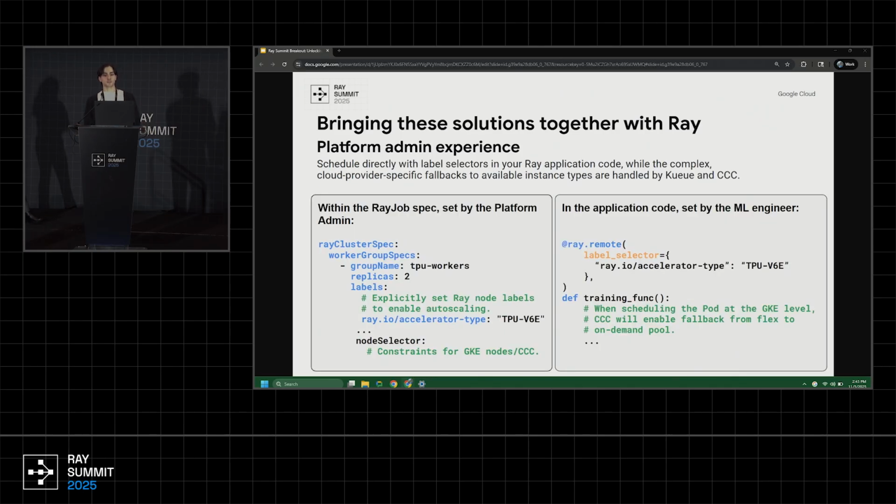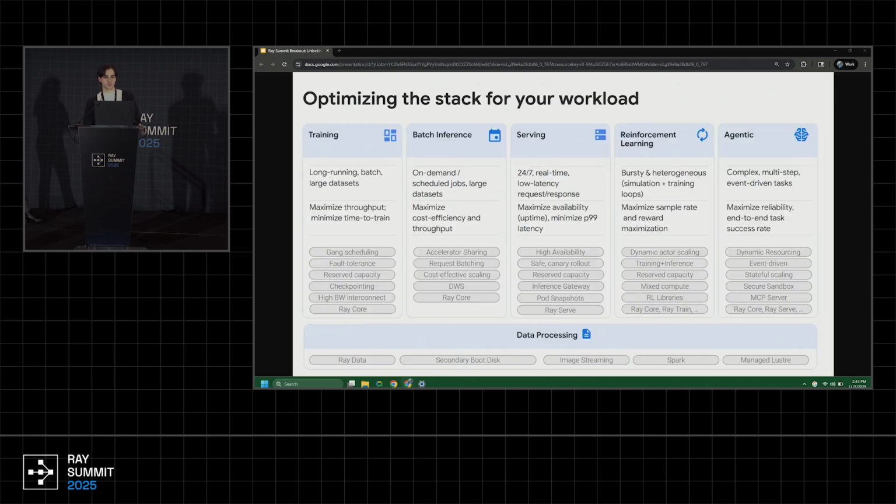Now that the platform administrator has set up all these different pieces to ensure that Kueue, DWS, and CCC are linked together, the final application code simply needs to specify a label selector or a fallback strategy that matches labels specified in the top-level field of our Ray custom resource. This ensures scheduling happens on the desired accelerator type or fallbacks, scaled up using Kueue and our GKE setup, enabling more complex use cases for developers.